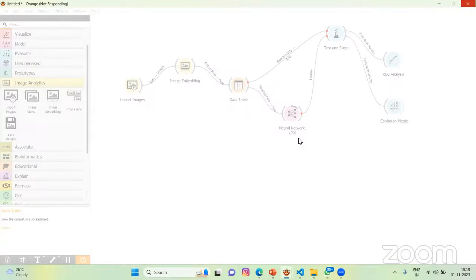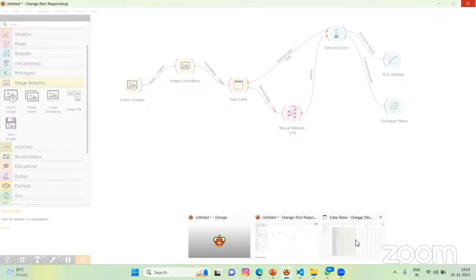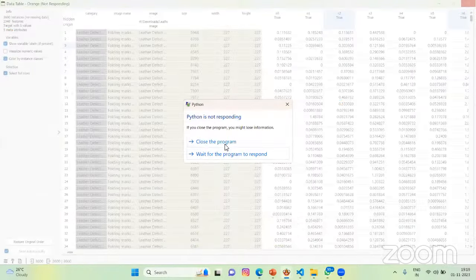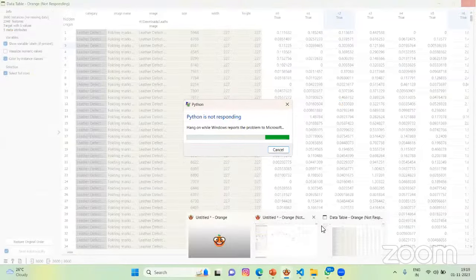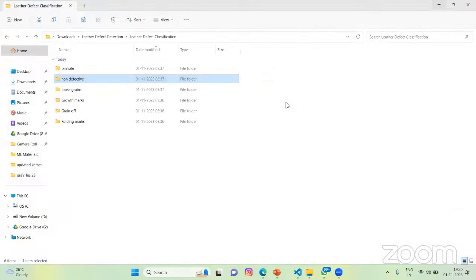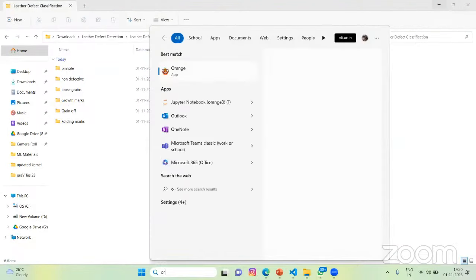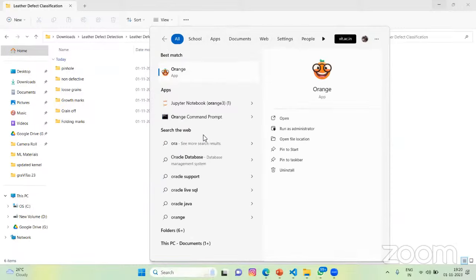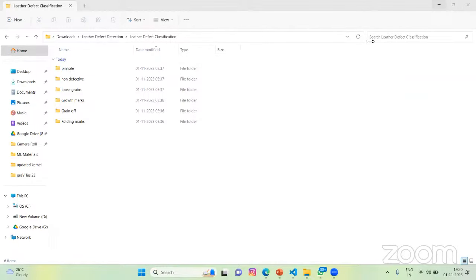So it is nothing but training your brain to do certain activities, right? So the model is getting trained here. In the meantime, if you have any doubts, you can ask until the model gets trained. Yes, any doubts?